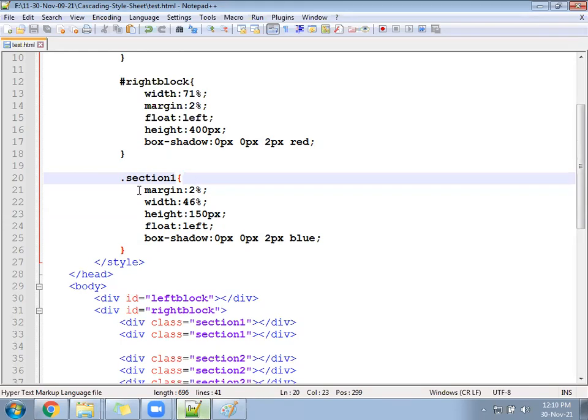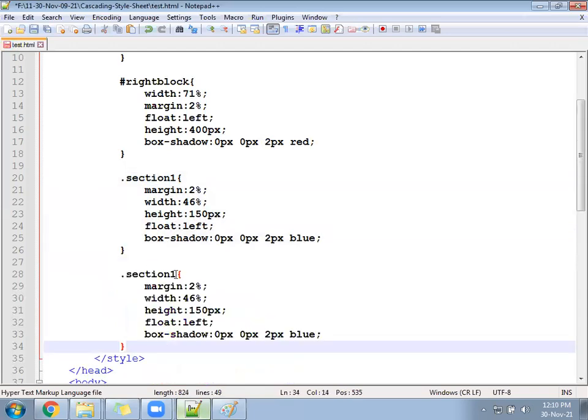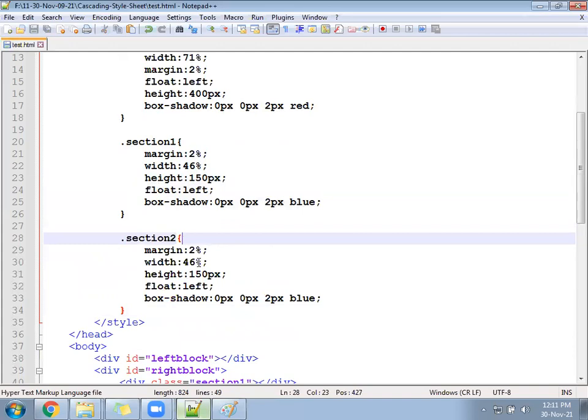Okay, now after that, section 1 we can copy. Give us section 2. And in section 2, how many blocks do you want to create? 3 blocks. So total width will come 33.33% minus 4%, 29. Perfect. 3 blocks will get ready.